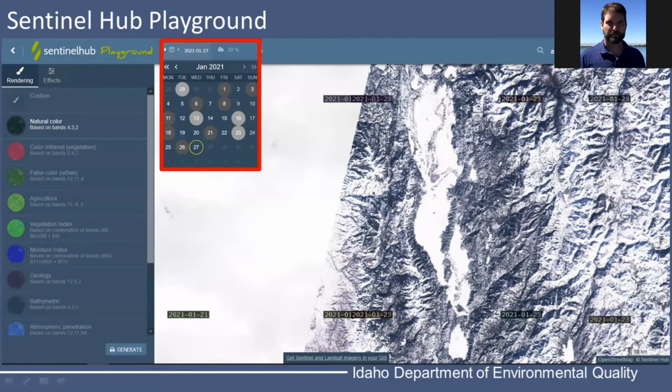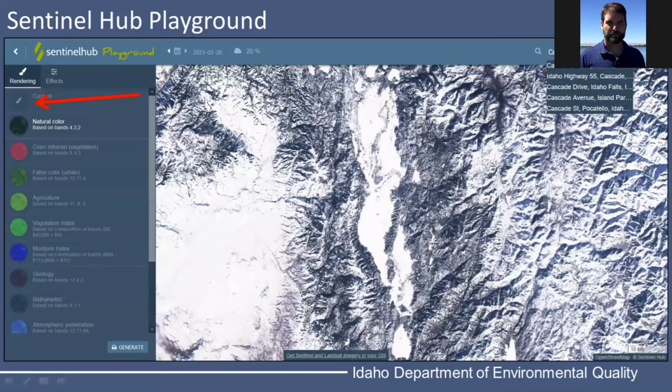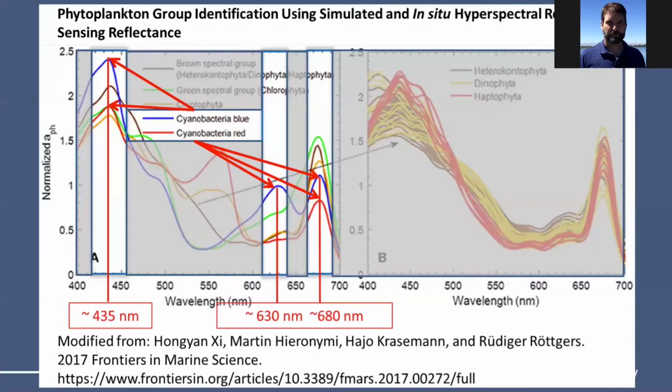Next, we can use the rendering tool and select the bands we want through the custom menu. And for the sake of time, I'm going to move through this section fairly quickly. My email address is on the final slide if you'd like to contact me, and I'm happy to talk and answer questions. Using the information in this paper by Xi et al., I was able to find the target wavelengths needed to help see the cyanobacteria in our lakes.